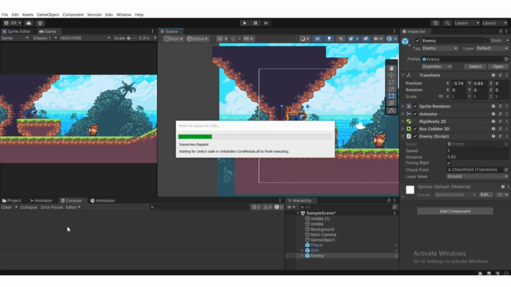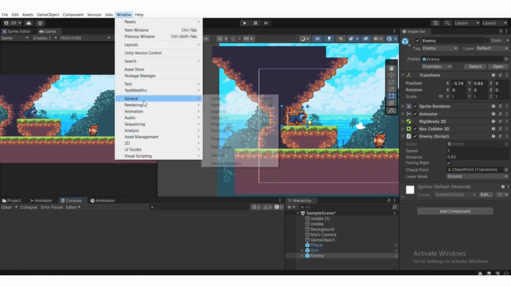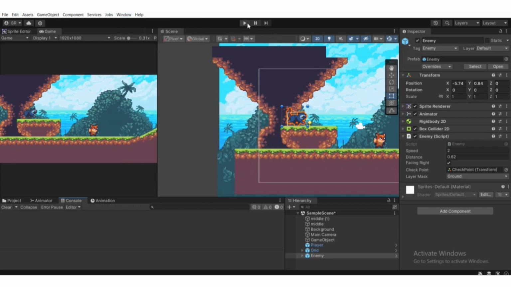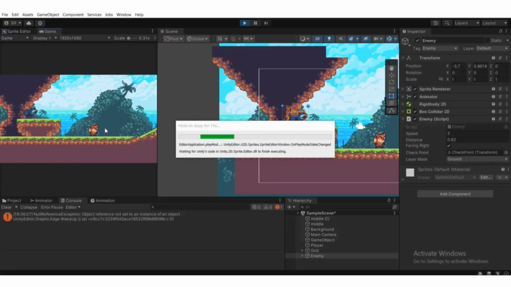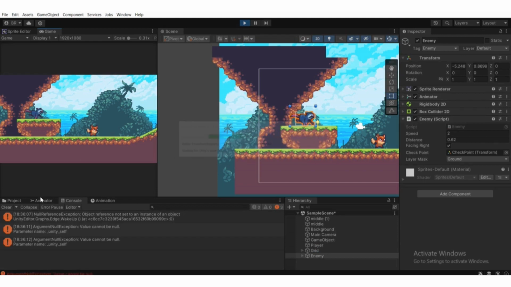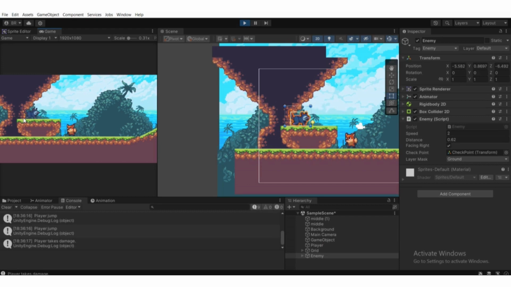If you can't find the console, you just have to go to Window, then General, then Console, or press Ctrl+Shift+C. Then hit play. If we collide with this enemy, that message will print out in the console: player takes damage. Just wait, we're gonna test it. As you can see, player takes damage whenever we collide with this enemy.